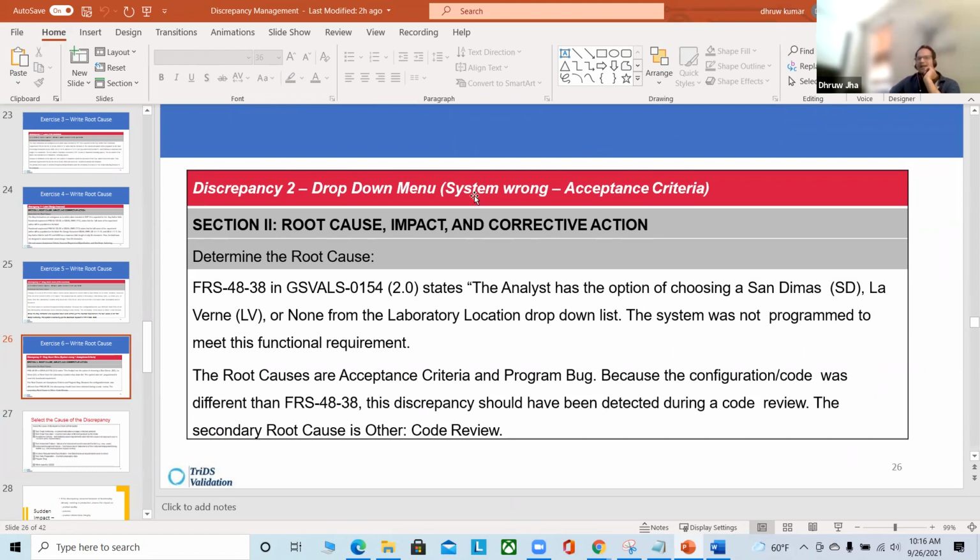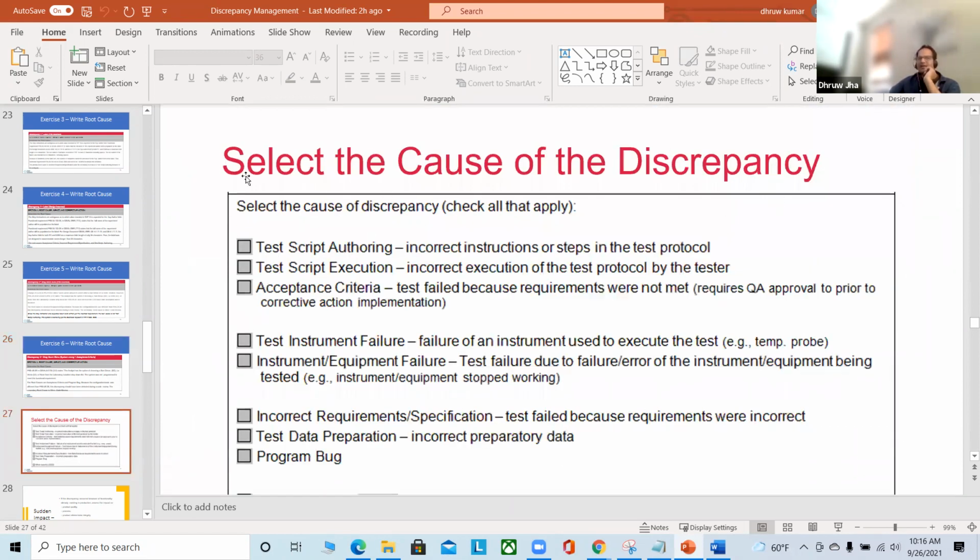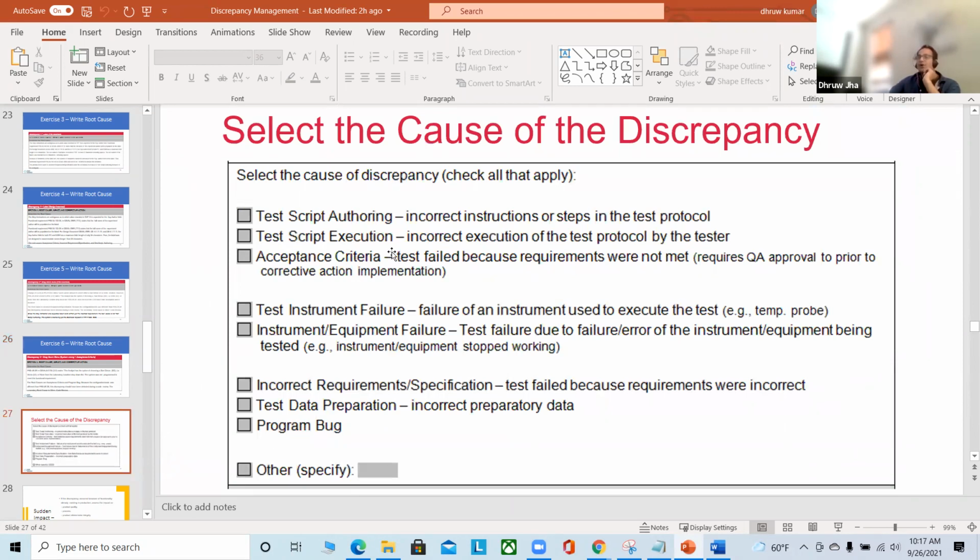Then they have to select the cause of the discrepancy, as I showed you in that form. What was the cause? Was it test script authoring, test script execution, acceptance criteria, test instrument failure, equipment failure, incorrect requirements? All these things they have to figure out. And what was the reason, the right root cause of the discrepancy? They need to figure that out.